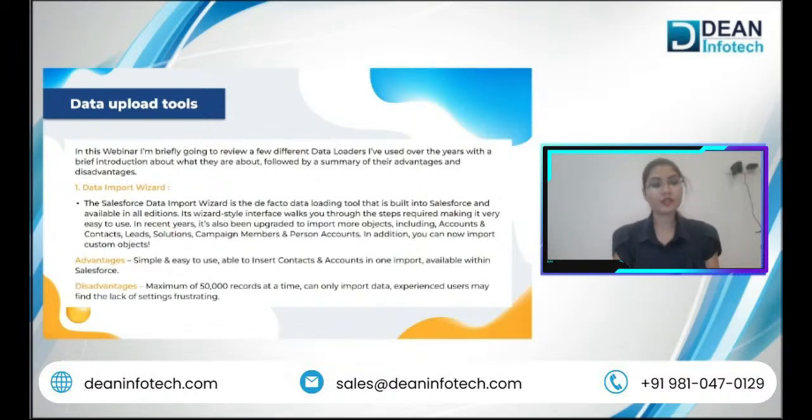So here, the first data upload tool is Data Import Wizard. The Salesforce Data Import Wizard is a de facto data loading tool that is built into Salesforce and available in all editions. It's a wizard-style interface that walks you through the steps required, making it very easy to use. In recent years, it's also been upgraded to import more objects including accounts, contacts, leads, solutions, campaign members and personal accounts as well. Now we will see what the advantages and disadvantages of them are.